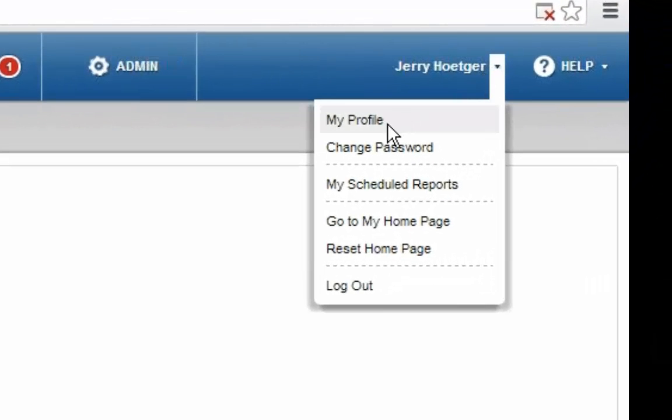My Profile has been extended. I'm going to show you that in a minute here. This is also where end users administrate themselves. They can change their passwords. We don't force users to change passwords, but this is where the user can change the password. And then they can also see their list of scheduled reports. They can go to their home page, they can reset their home page, and they can log out here.